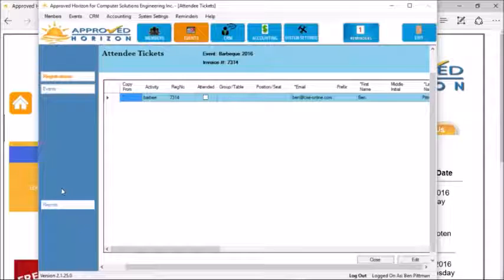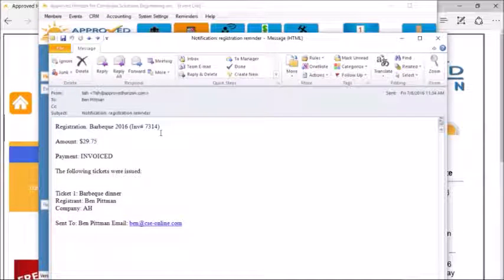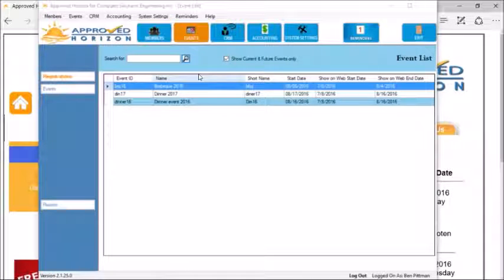From here we can run reports to print out name badges, mailings, additional mailings, anything like that that you might want to run. And this is the email notification to me, as the individual that set up the event, letting me know that this person has registered for the dinner. And this concludes our demonstration of setting up and running an event in Approved Horizon.